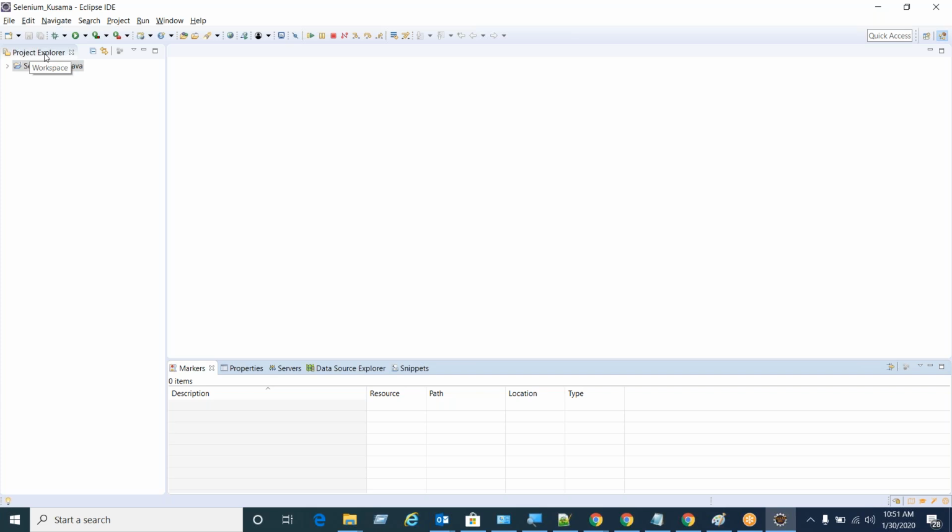By default, once the project is created, it shows two things. One is SRC and the second one is JRE system library. See, click on this arrow symbol and expand it. SRC and JRE system library. SRC represents source code. That means you are going to implement your Java programs or Java projects under the SRC location. Whereas this JRE system library is used to run your projects.